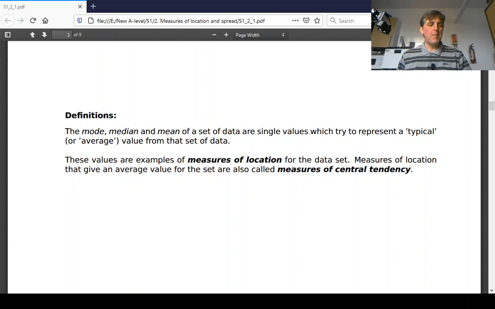Now, here's something that you may not have been aware of, though, is that we've got some technical words which describe these things. So the mean, the mode, the median, they're all single values which in some sense try to represent a typical or an average value from the set of data it's come from. And these are examples of things called measures of location. We're going to be looking at a lot more measures of location later in the chapter. But when we have measures of location which do try to give an average value for the set, those are sometimes called measures of central tendency.